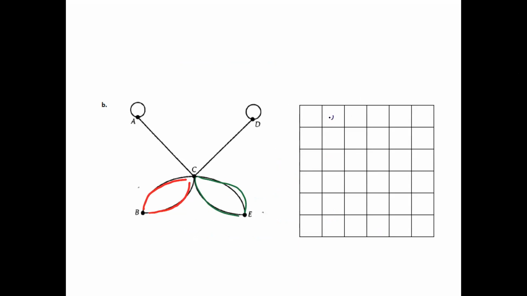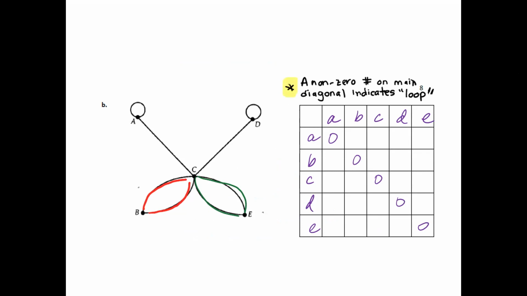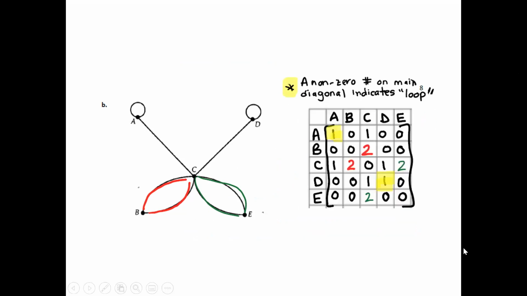For the next one here you have A, B, C, D, E across and A, B, C, D, E down. Now you know the main diagonal is going to be 0, 0, 0, 0, 0, and go ahead and fill out the rest of the chart. And let's go ahead and take a look at the answer. So this is what your answer should look like.